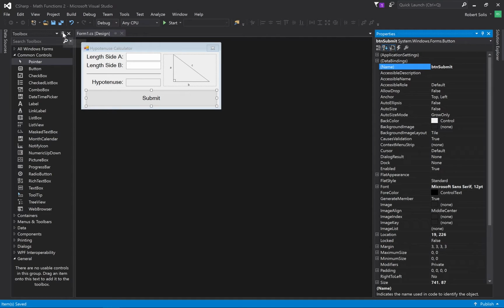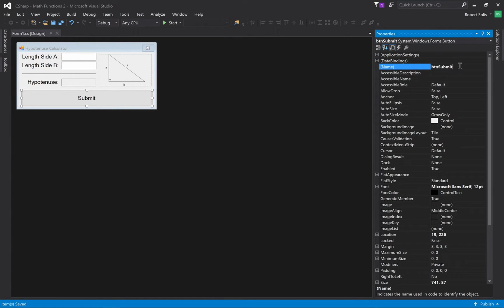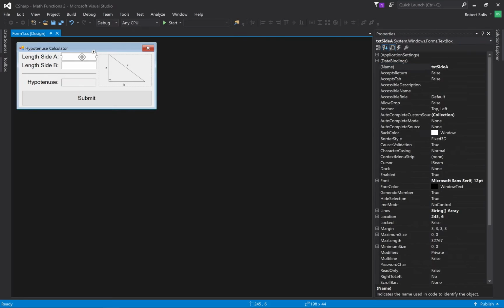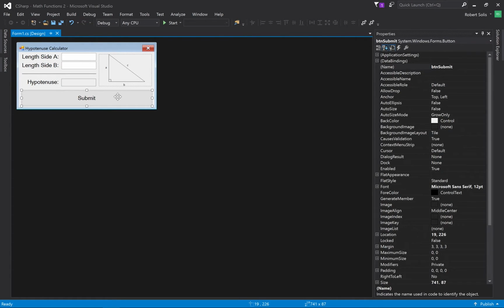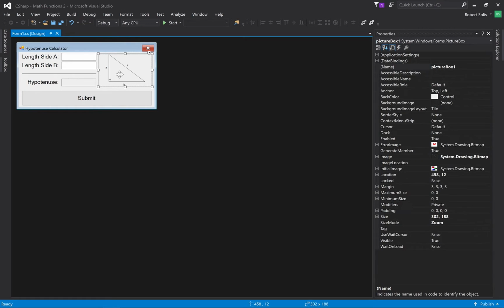I don't need the toolbox anymore. Let me just double check my work in terms of the names. Let's see here. That's txt side A, txt side B. That's LBL hypotenuse. This is BTN submit. Now I'm not even going to bother giving this a name. I mean, it has a name. It's called Picture Box 1. If I did, I could call it PCT and then whatever I want, but this isn't going to change programmatically, just like these labels over here aren't going to change. So I can just leave it as is, and that's fine. Let me go ahead and save my work.